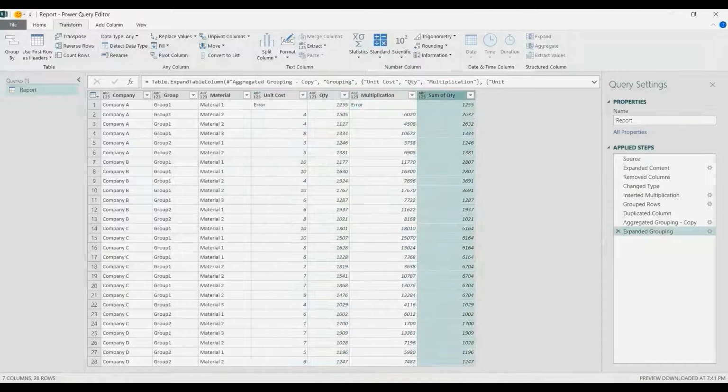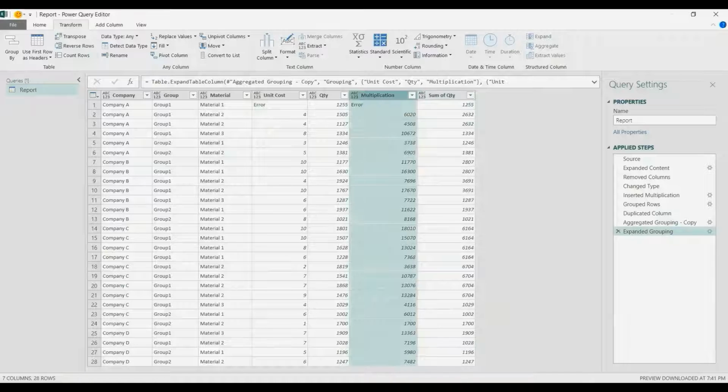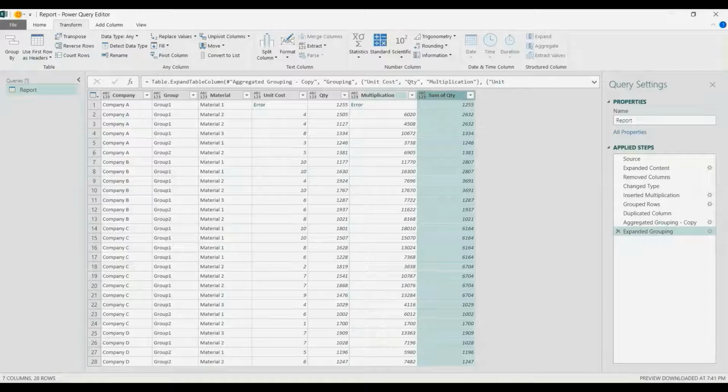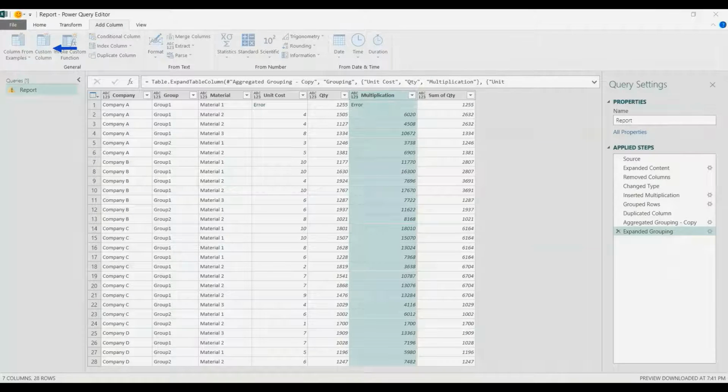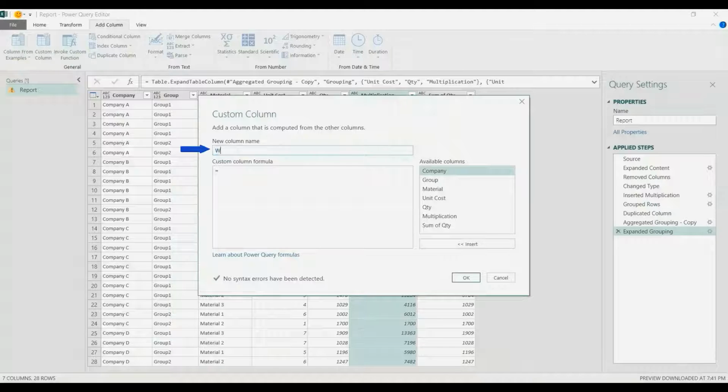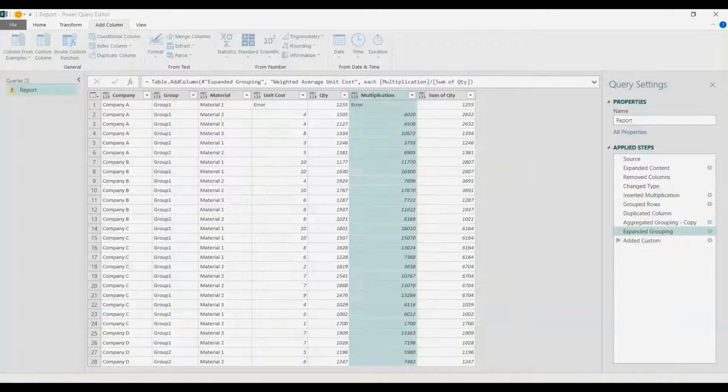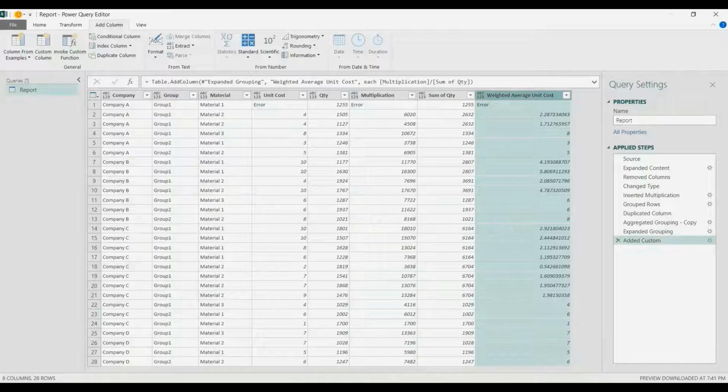Now the last step here is to add another column for the weighted average unit cost. So to do that, I will add column again. I will add column and then add a custom column, and then I will rename it as weighted average unit cost. And then in here, the formula is simple. You just need the multiplication column divided by the sum of quantity. And then OK, that's it. That's the weighted average unit cost.